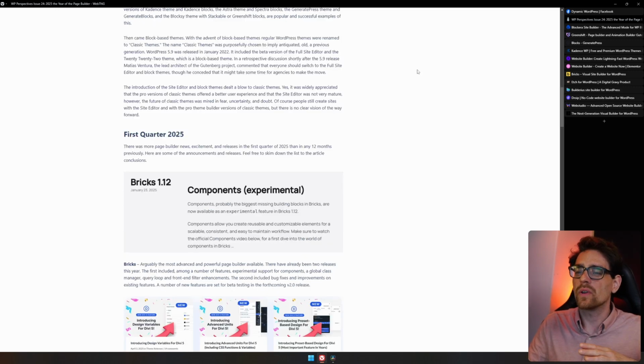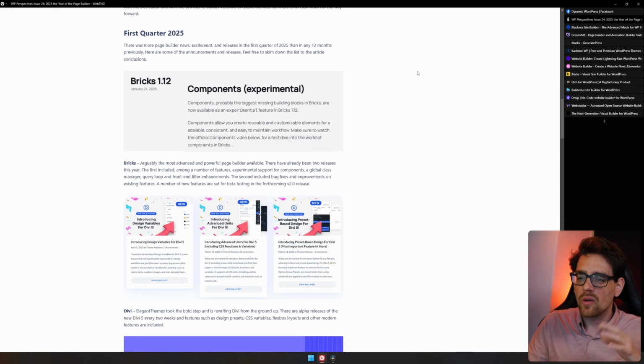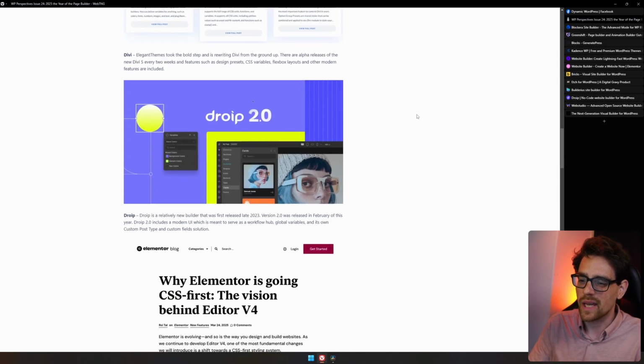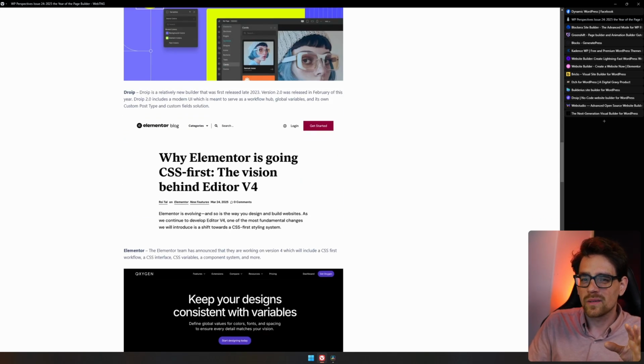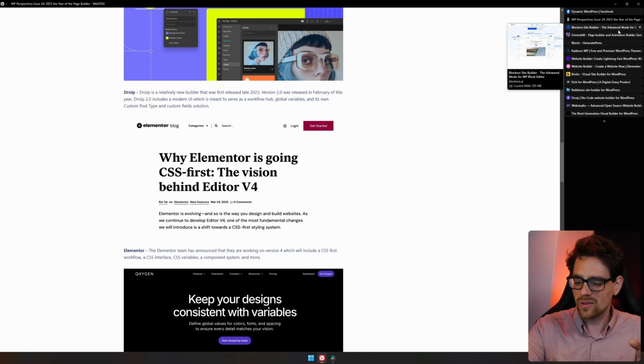And here he goes over the amount of releases that the page builders have done. For example, for Bricks, for Divi, and Droip. And this got me thinking, what kind of flavors are there? I could identify 4 different flavors.